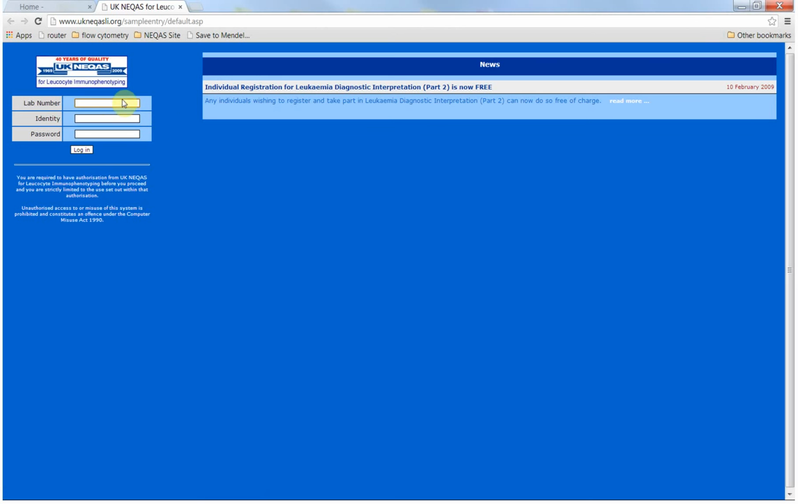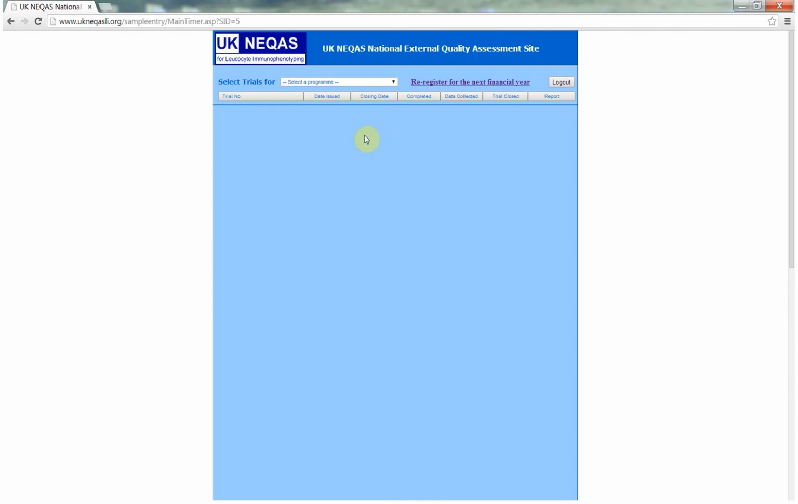On the left-hand side of the sample entry page you will notice 3 white text boxes labelled Lab Number, ID and Password. These are the details that you will have received upon registration. Enter these details into the appropriate boxes and click Login. In the top right-hand corner of the page you will find the link Re-register for the next financial year. Click on this.